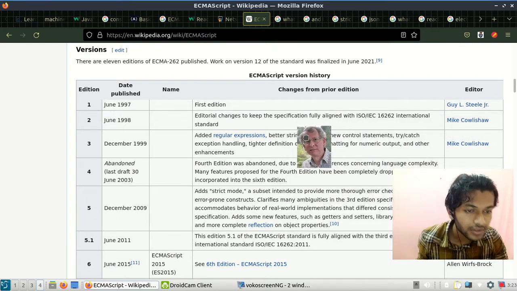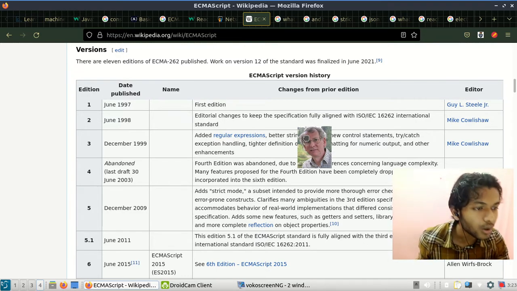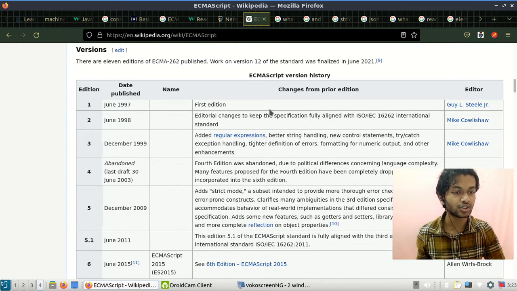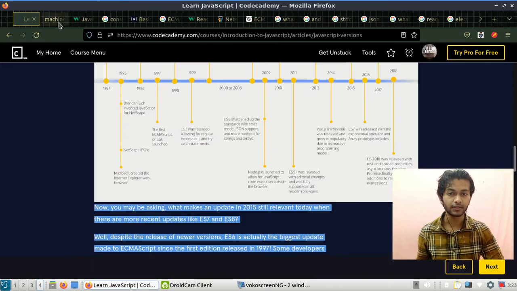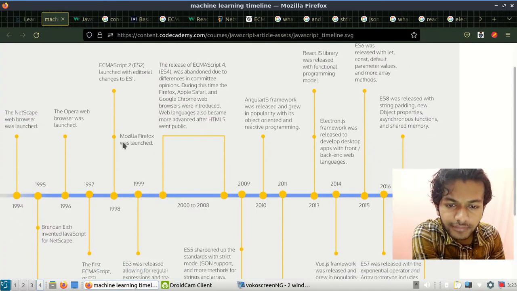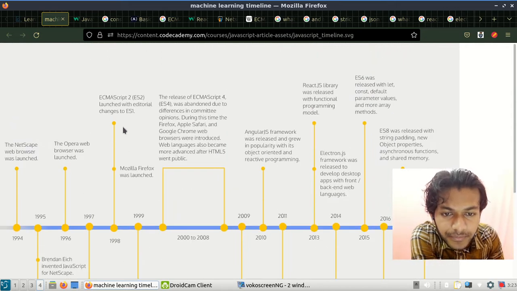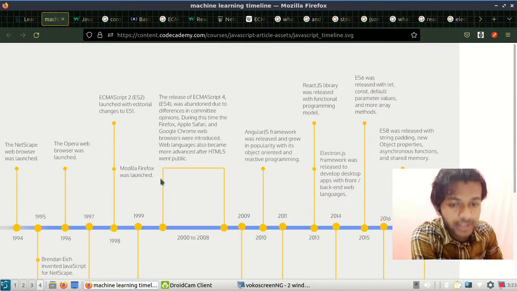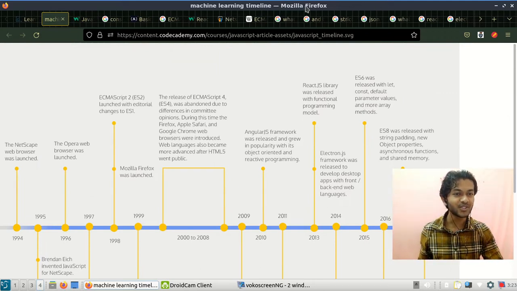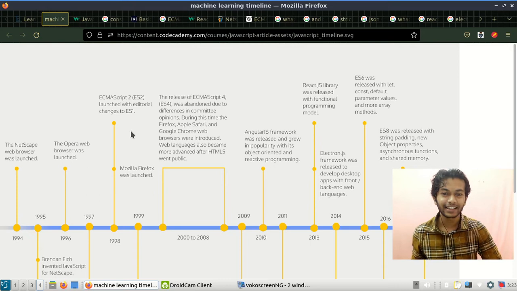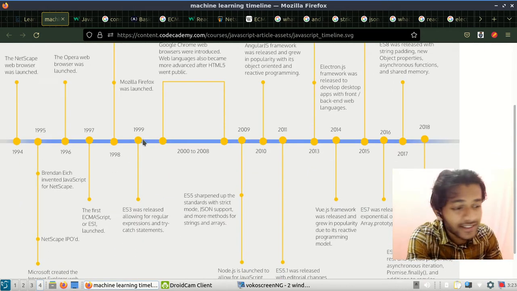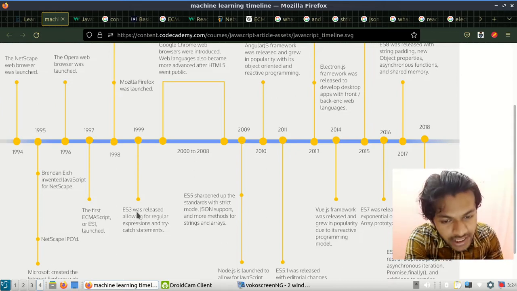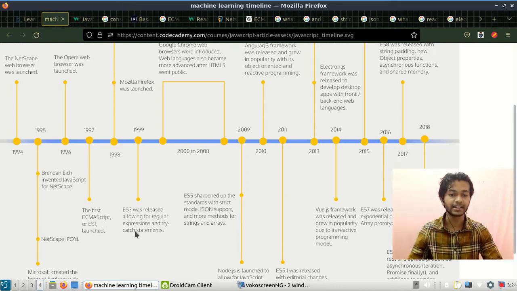So this is our person. His name is Mike Kaulishwan. He brought some changes to ECMAScript 2, so that was also launched. Scientist after scientist, bhai. And in the same year, 1998, Mozilla Firefox was launched, which we are using. And in the year 1999, ECMAScript 3 was released, allowing for regular expressions and try-catch statements.